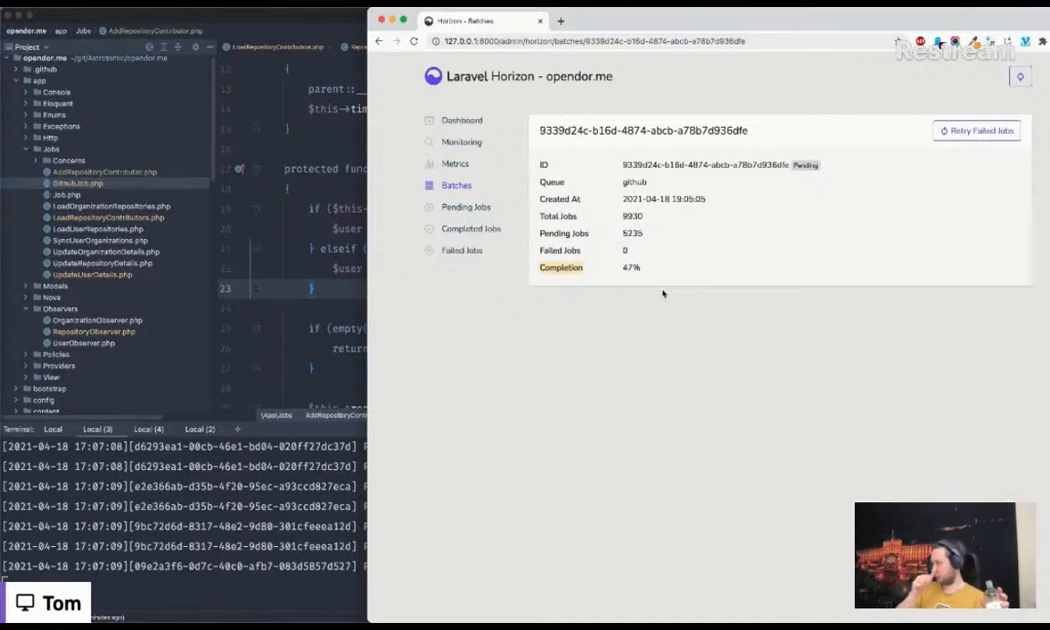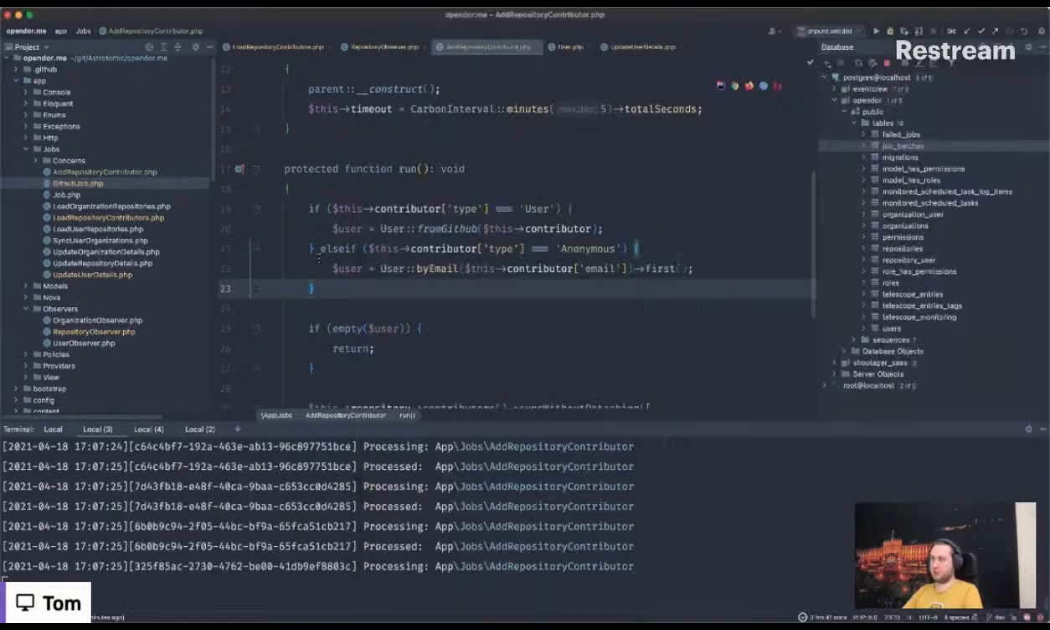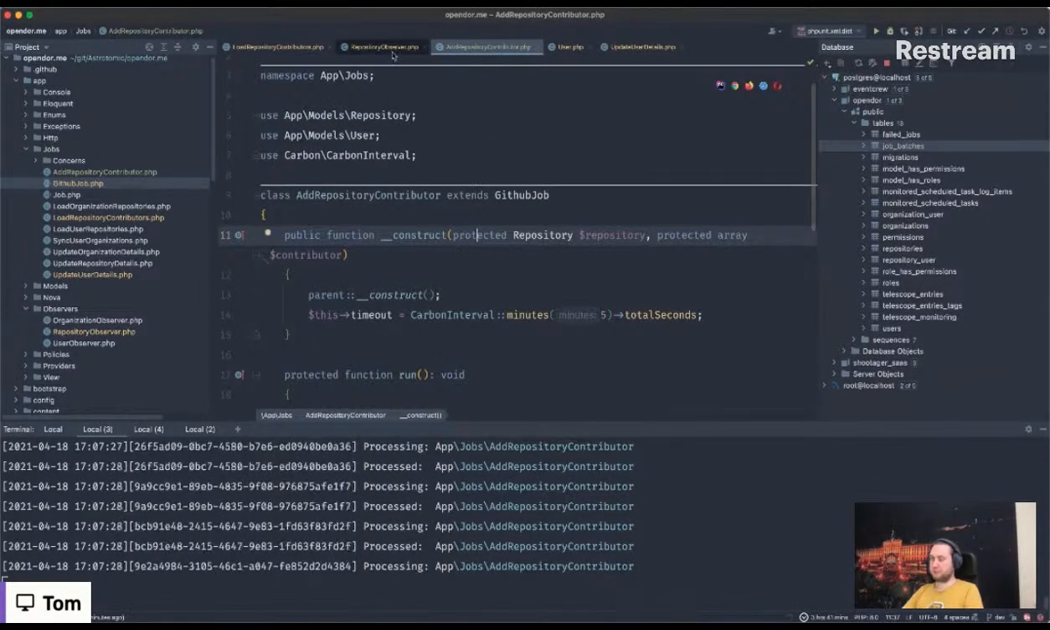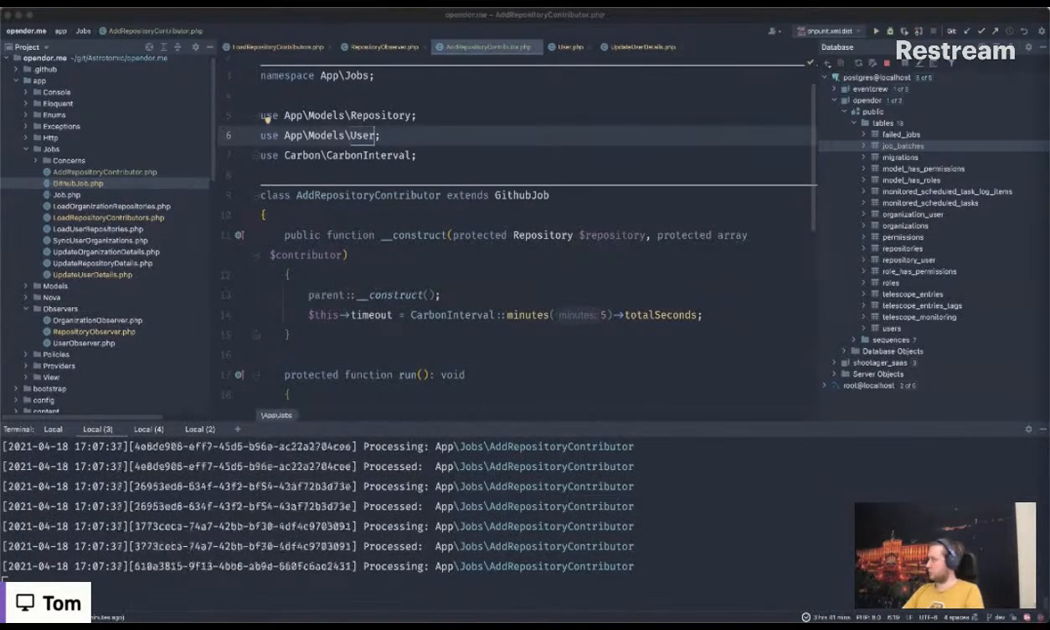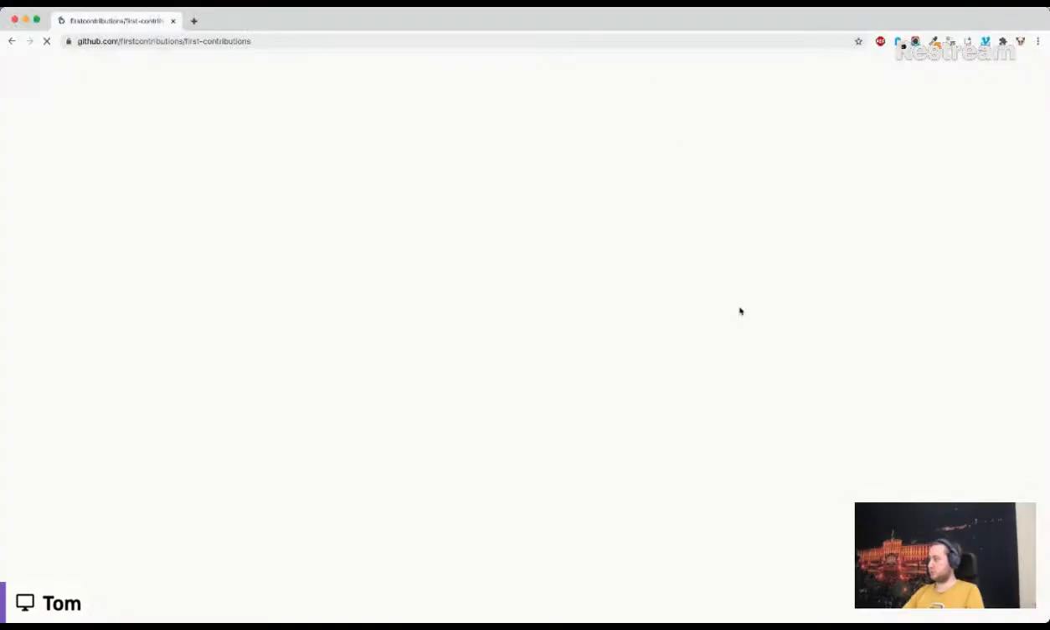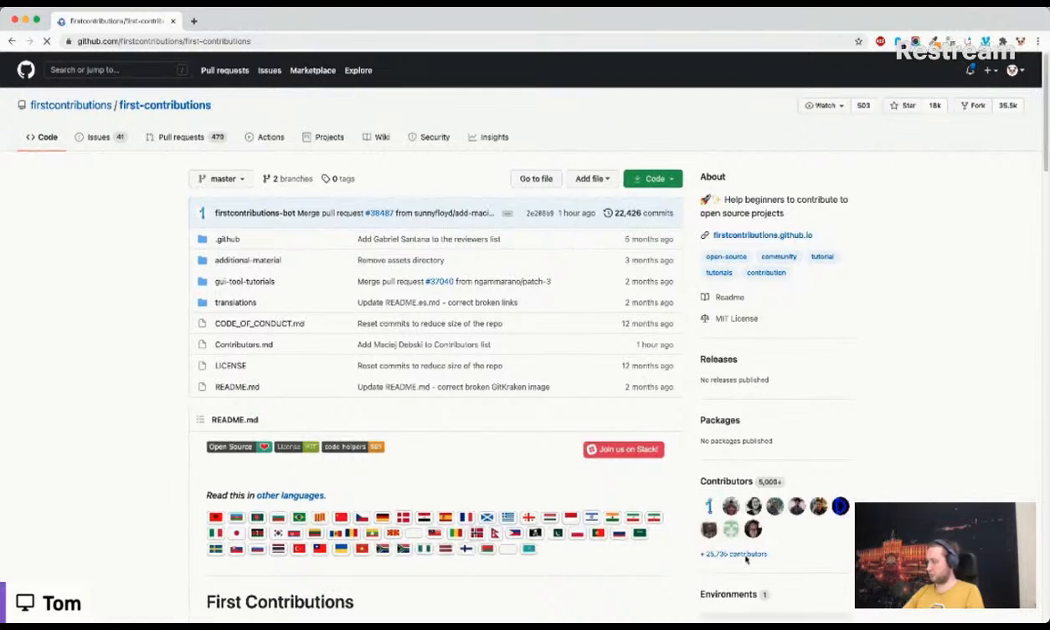And yeah, we have already 4,000. I don't know why it stops at 9,930, because the repository we are indexing here has, at least so far I know, more than 20,000. Yeah, 25,700.